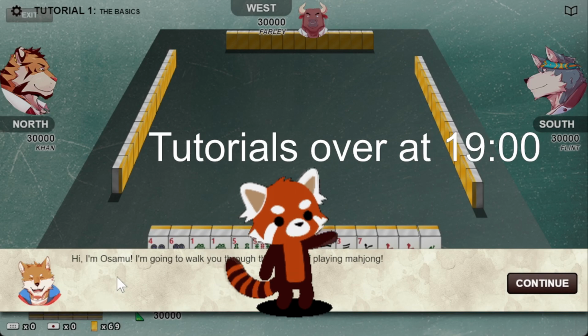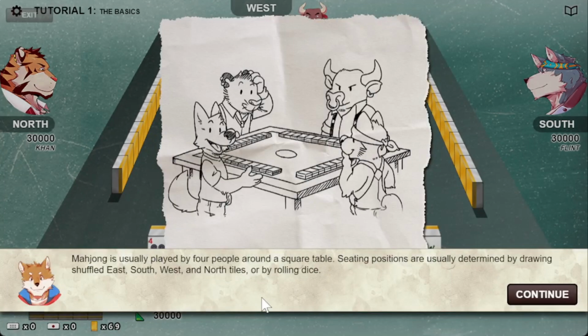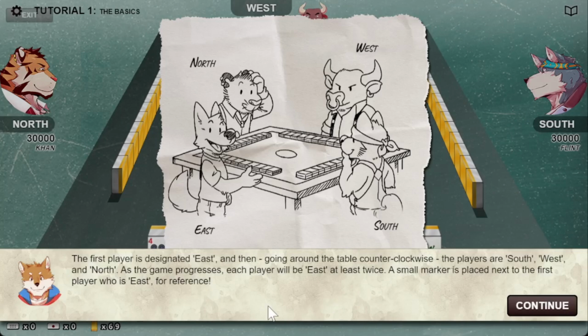Hi, I'm Osamu. I'm going to walk you through the basics of playing Mahjong. Continue. Mahjong is usually played by 4 people around a square table. Seating positions are usually determined by drawing shuffled east, south, west, and north tiles, or by rolling dice. I like dice. The first player is designated east, and then going around the table counterclockwise, the players are south, west, and north. As the game progresses, each player will be east at least twice. A small marker is placed next to the first player who is east for reference.